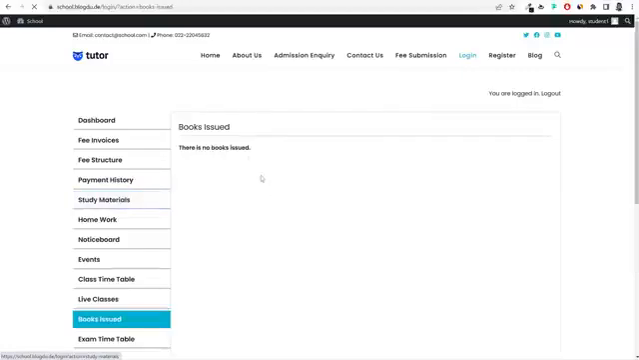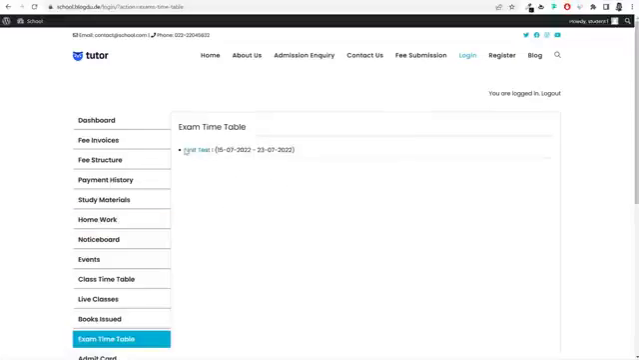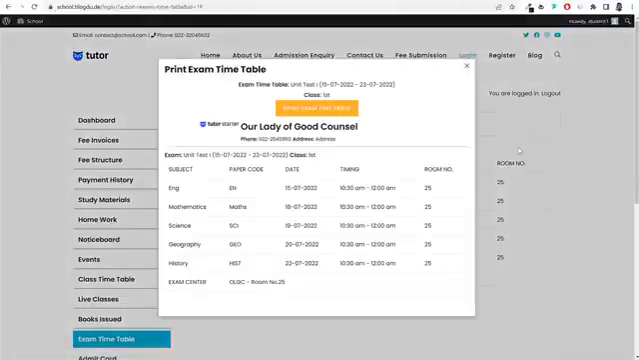If this student has taken any book from the library, they can see those details. Then if there is any exam coming in the future, for example, there is this unit test 1 coming in the future, you can see the date of that exam. If you click on this thing, you can see the timetable. Again, if you want to print this, you can go ahead and print this timetable as well.